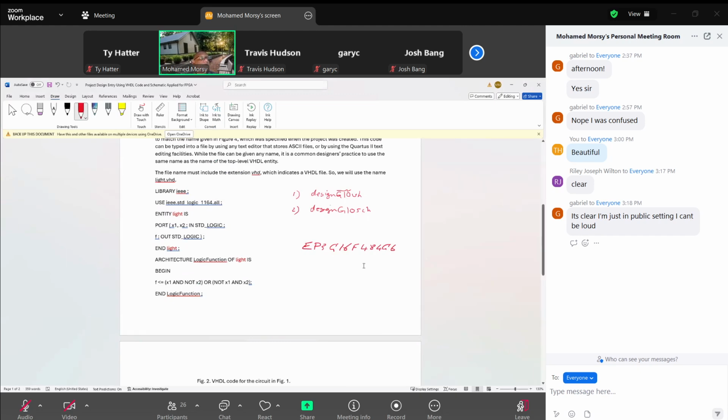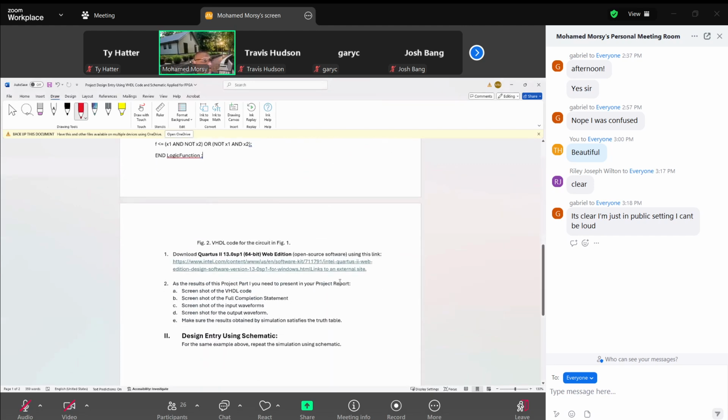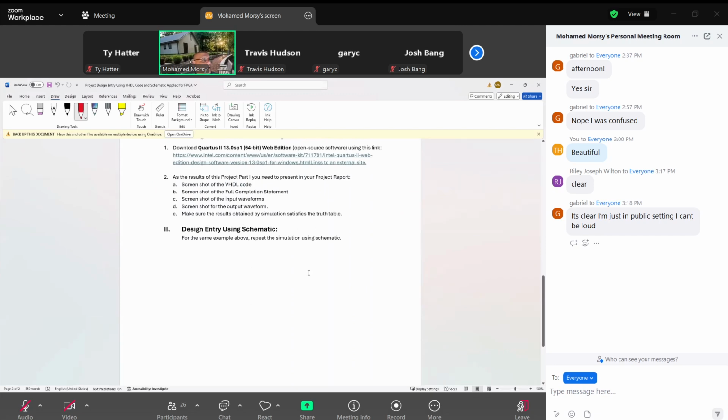Any questions, guys? So this is for the first part. Next time we'll do the second part by drawing the schematic, similar to how we draw the circuit on Multisim, but here we'll do it in this software. And again, we'll do simulation and see whether the simulation satisfies the truth table or not.